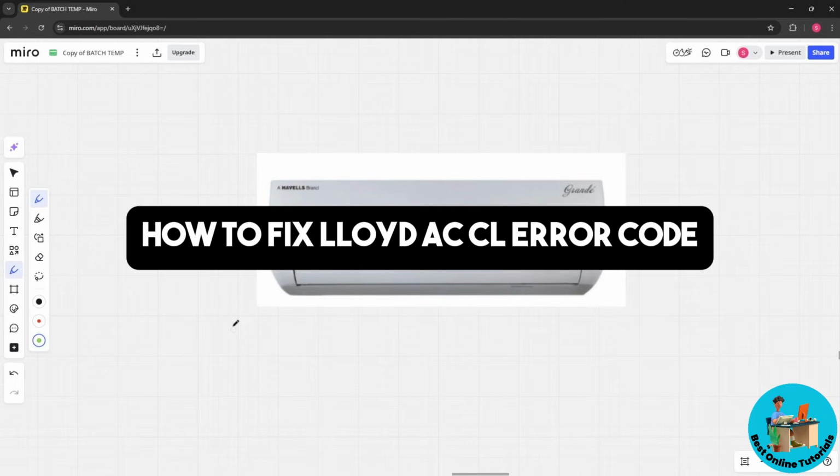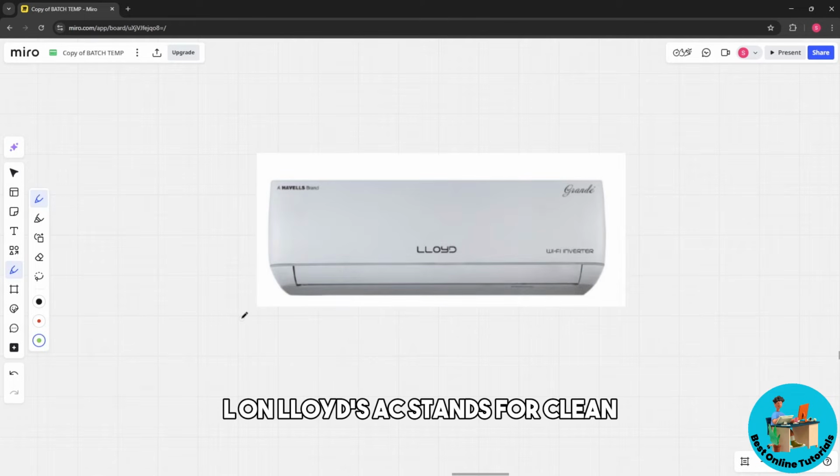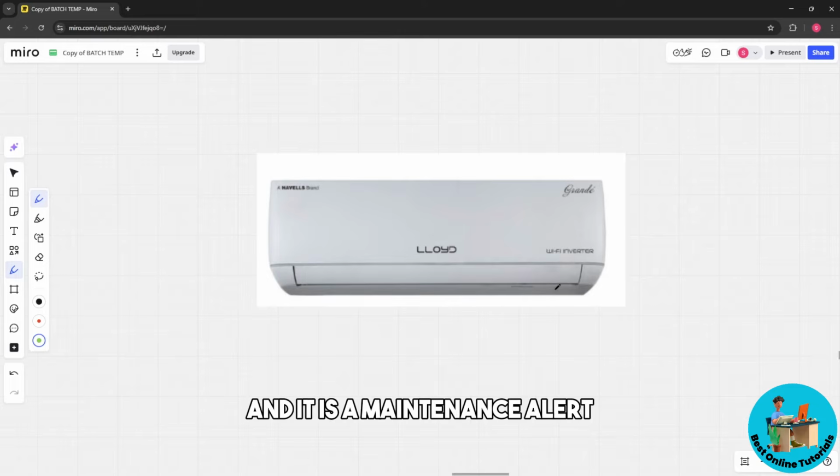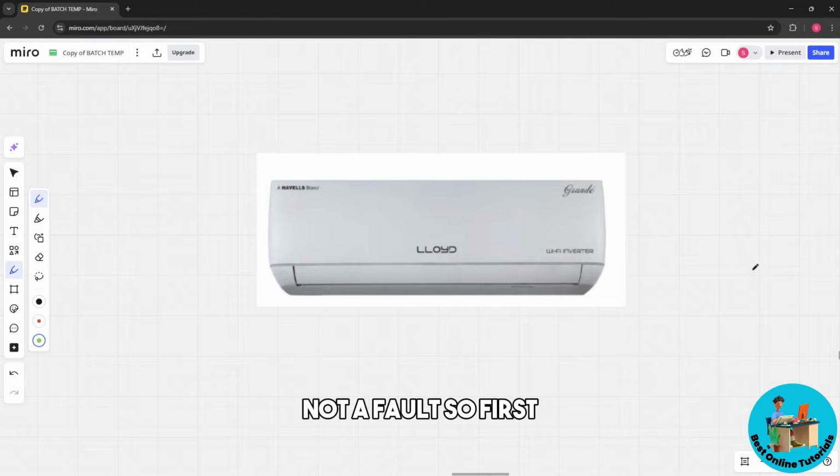This is how to fix Lloyd AC CL error code. So guys, CL on Lloyd's AC stands for clean. So it is a reminder to clean the air filter, and it is a maintenance alert, not a fault.